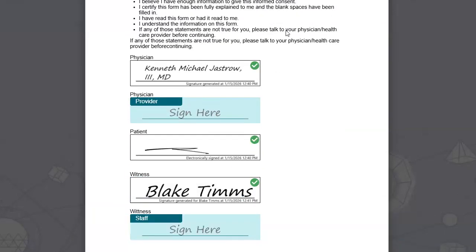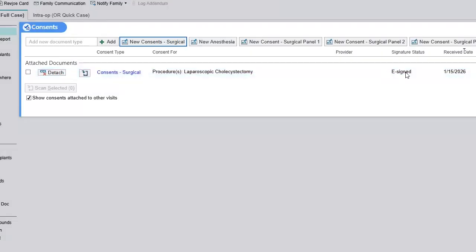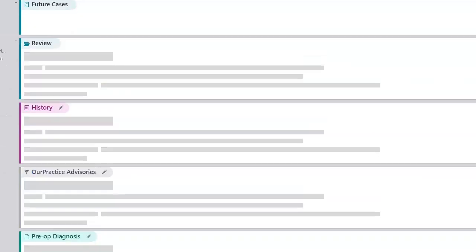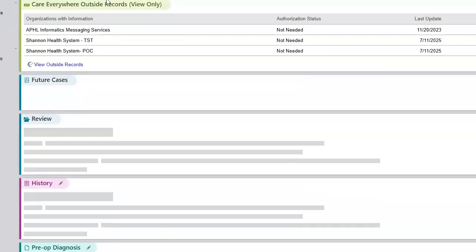So when everything is signed, click accept, and it comes here. You can see it's e-signed. If you have 2 of the signatures, it'll say 2 of 3 signed, letting you know you have more to get. This section right here is shared between intra-op, or pre-op, and our physician's pre-op workflow. So if it's generated in one section, it comes to all 3 of them.